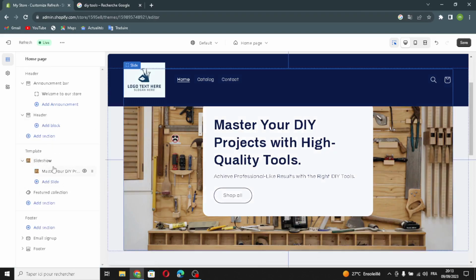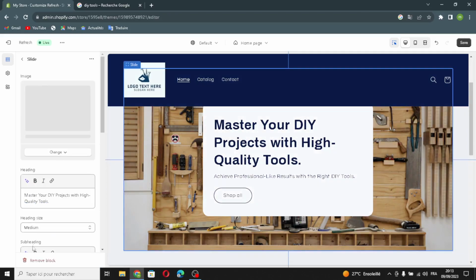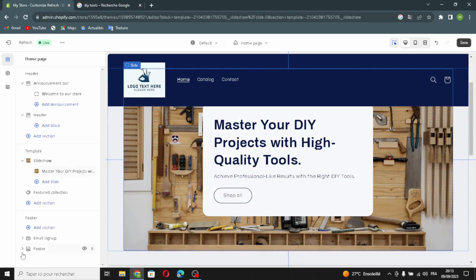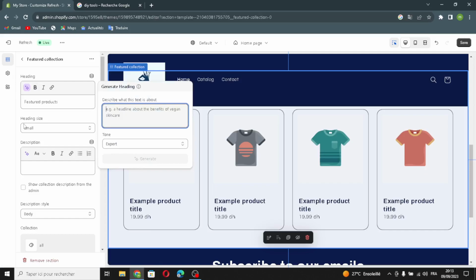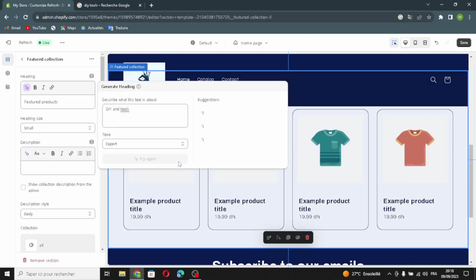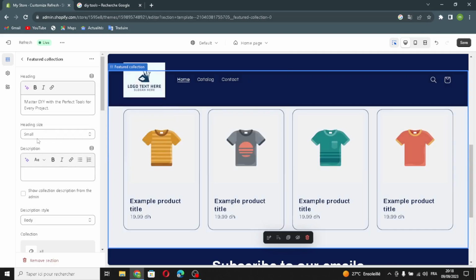If you wanna delete some section, just select it and click here remove section or remove block, and it will be deleted. Now let's move on to the featured collections. Here we find the heading DIY and tools. So like this, generate. You can manage the heading size. You can also add a description, just like we did here. You can show collection description from the admin.